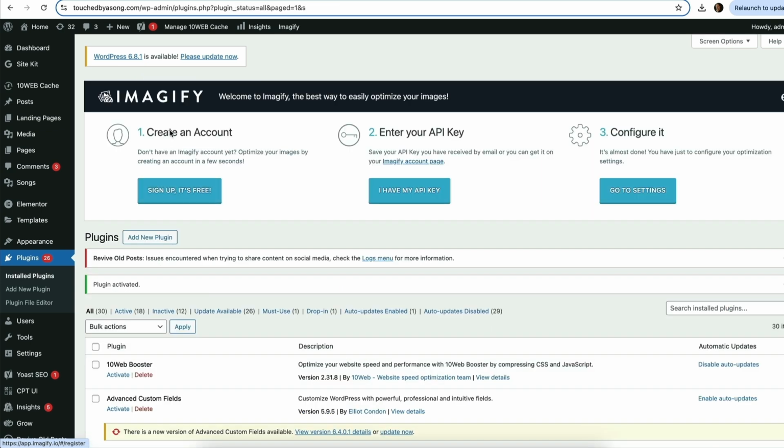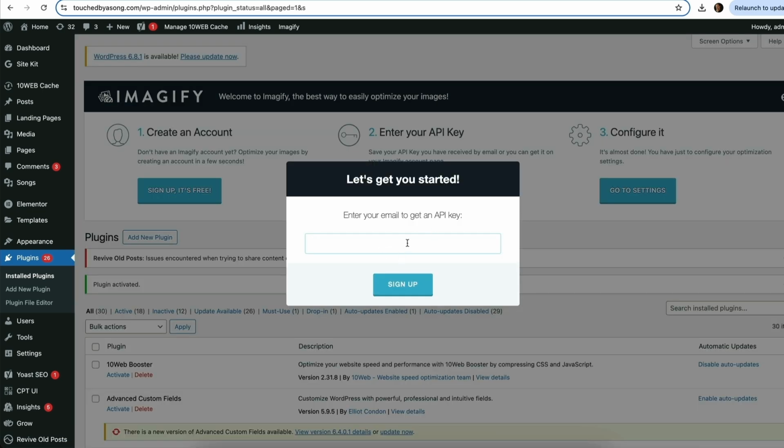Let's do them together. So create an account. Let's say sign up is free. Enter your email to get your API key.